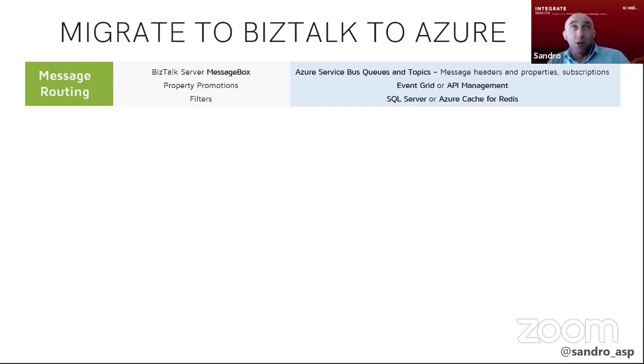But you can also do Event Grid, or you can even use API Management to route the message, no? Simple routing depending on some of the properties. You can actually set one backup service or another backup service. You can do this easily. You can do it in SQL Server, for example, or you can use Azure Cache for Redis. It supports the PubSub mechanism. So there are a lot of options there.